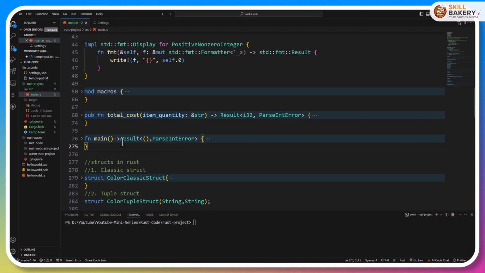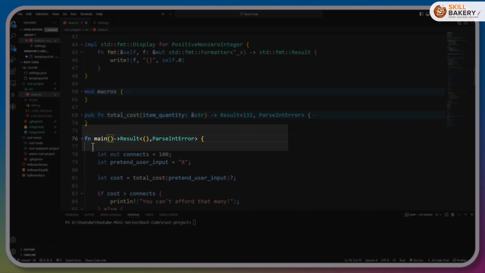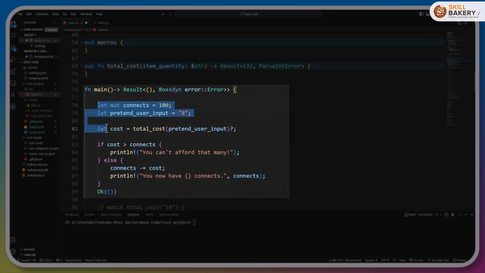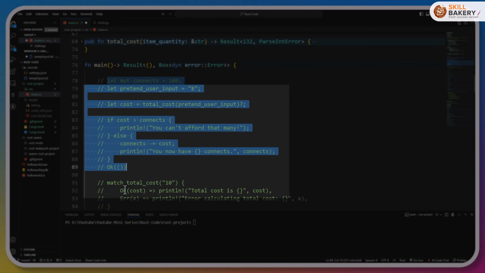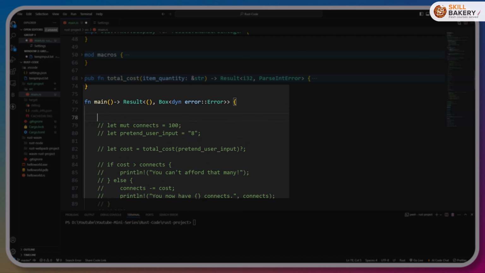So here in our main method, the first thing that we need to change is the return type. Instead of this return type, we'll now have the box dynamic return type. And you will notice that the result success is still unit type, but the error is now updated to box dynamic type. And here, let's comment this piece of code and write our main function implementation after this.